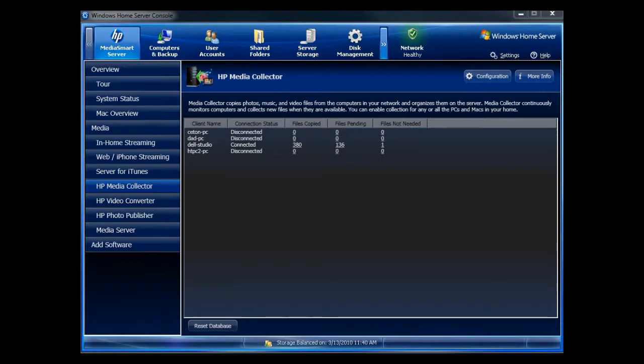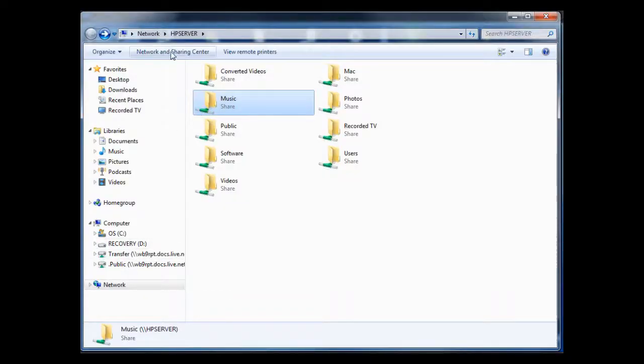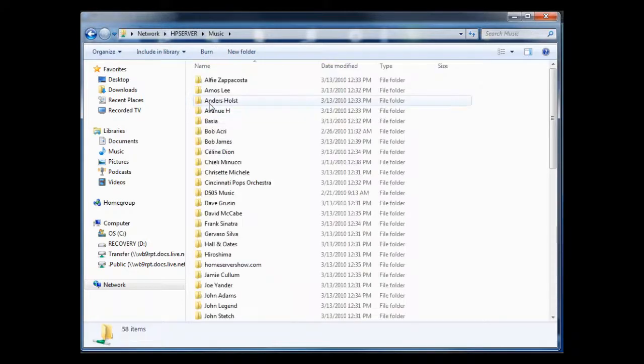Now that HP Media Collector has been enabled, you can see that under Dell Studio it is now collecting and copying files and transferring them to the music folder on the HP server. Opening up that folder, you can see that I'm under HP Server, which is the name of your server. Double-click on Music, and you can see that it is now creating copies of all of the music.